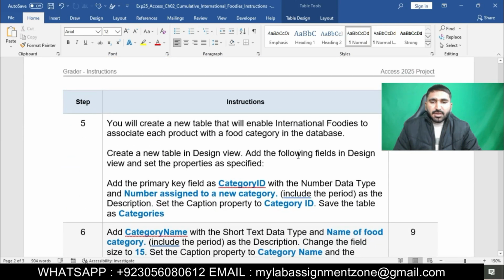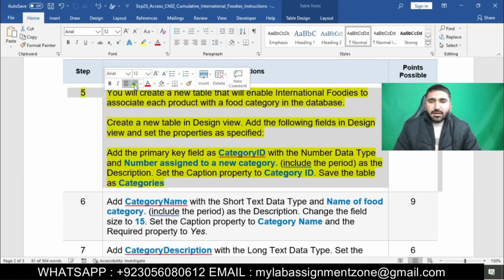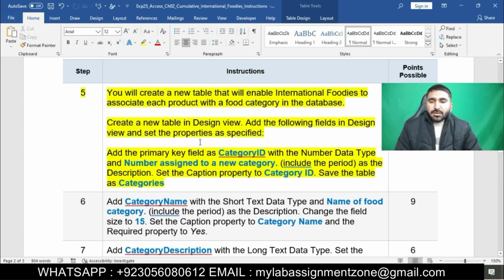Next question is question number 10. Okay, question number 10 has 10 points in this assignment. Question 10 is that you will create a new table that will enable international foodies to associate each product with a food category in the database. Create a new table in design view. Add the following field in design view and set the properties as specified.